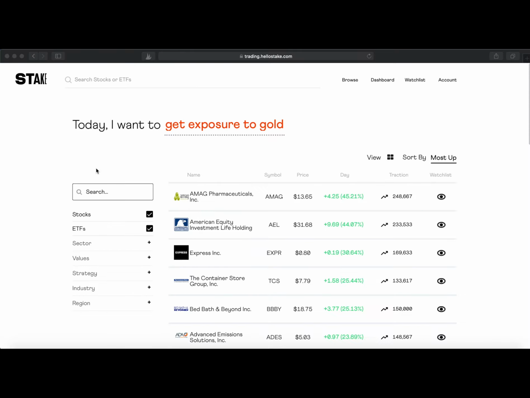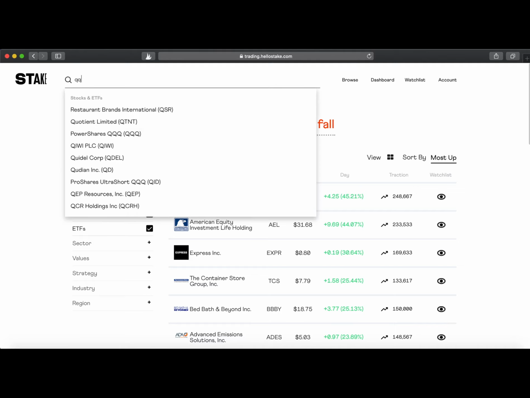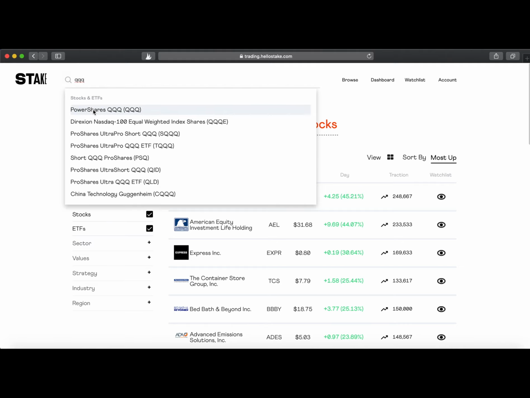Okay guys, so I'm logged into my Stake account here, and I'm going to show you how to purchase an ETF. The ETF I'm going to purchase today is called QQQ, and it tracks the NASDAQ 100. So I'm just going to type it into this search bar here, QQQ, and it comes up here.